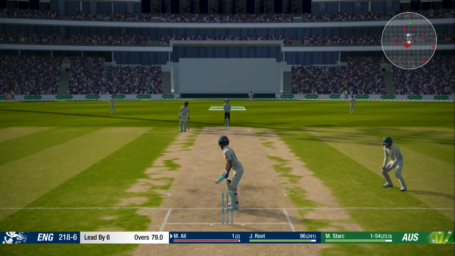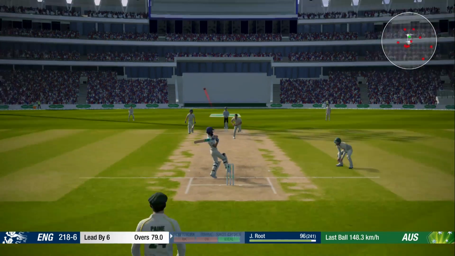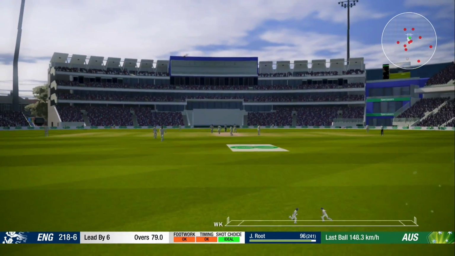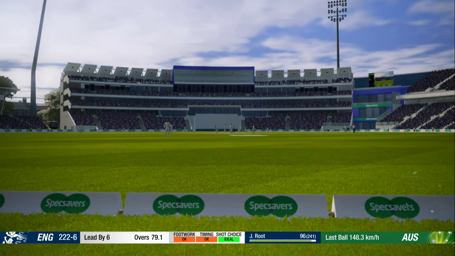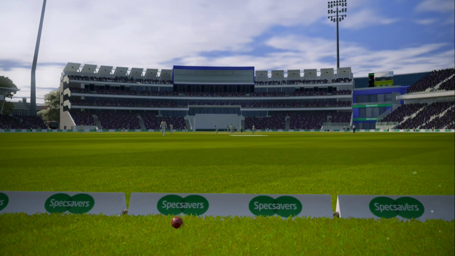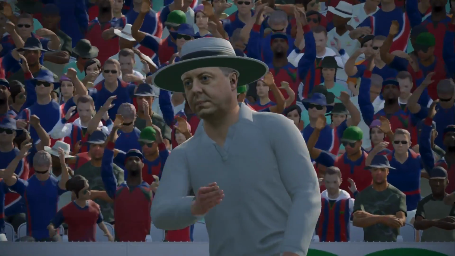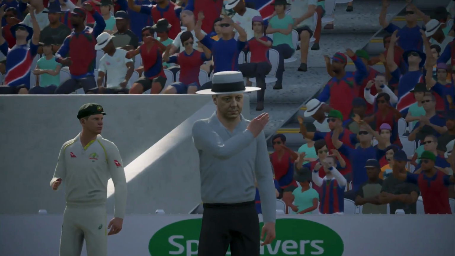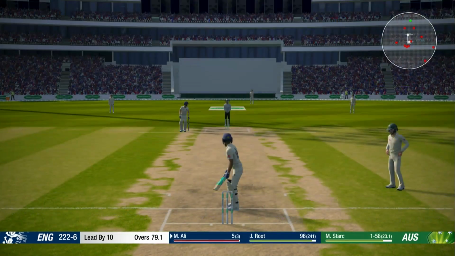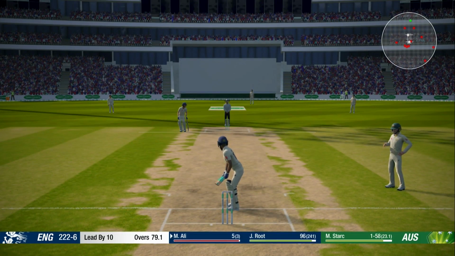Ali on strike to Mitchell Stark, the left arm around the wicket. This should be a pretty good matchup for us. Short delivery, flicked over the wicket keeper. What a shot that is from Ali. He certainly didn't intend to hit it there, but he got the 4 with just 1 bounce, and that's exactly what we wanted to see. A good delivery and a boundary. A little bit of luck involved, but we're not going to complain about that.